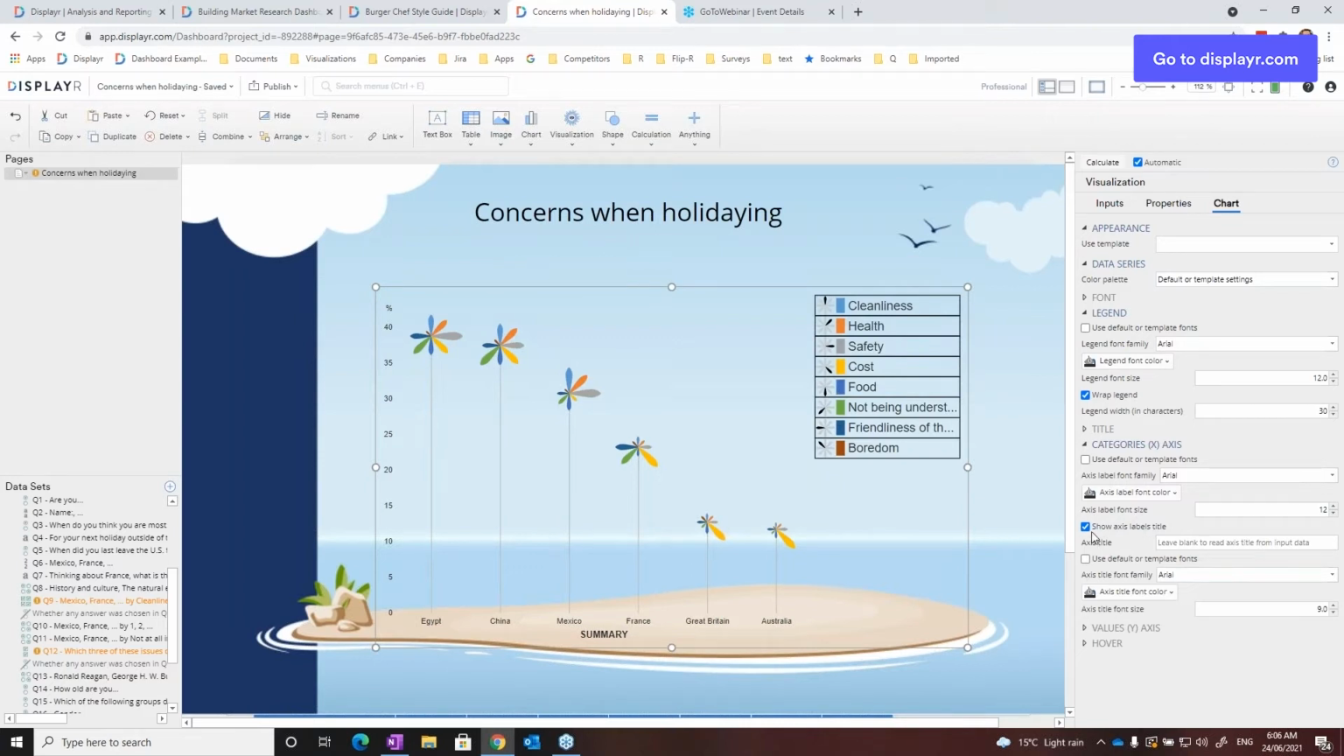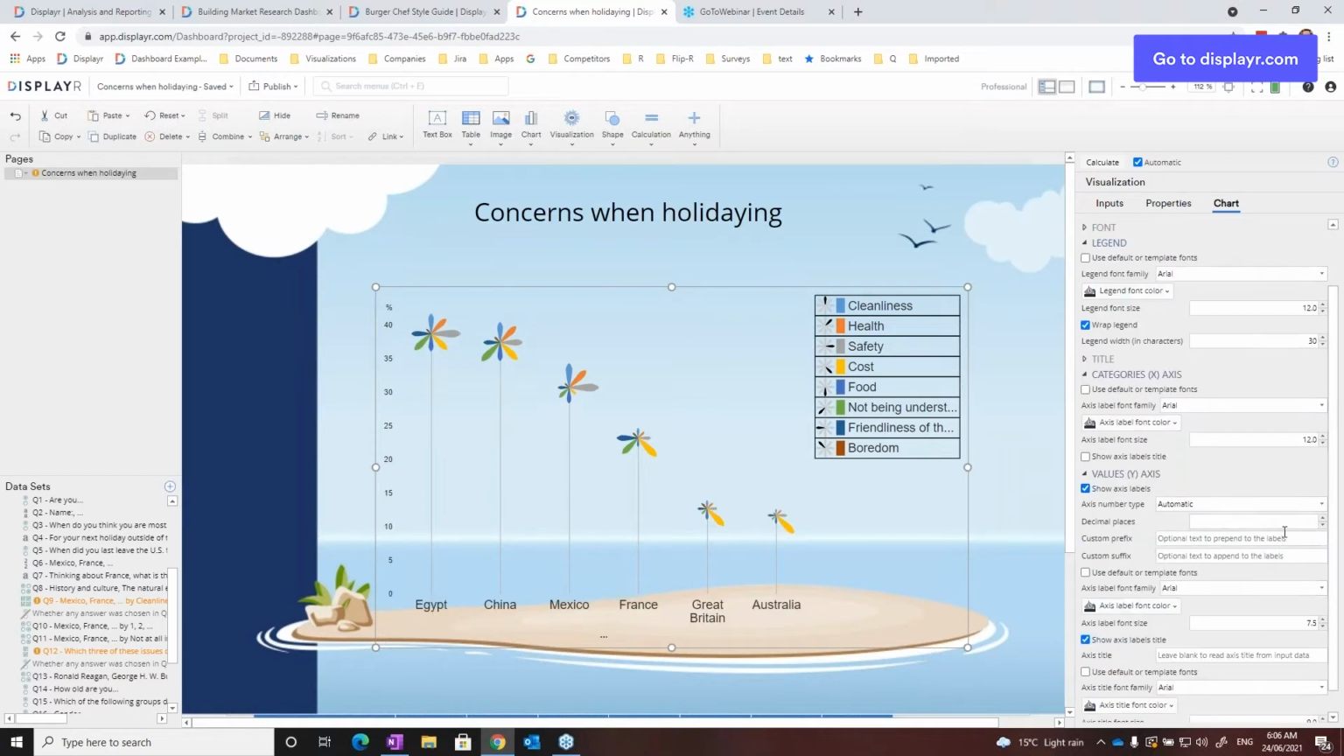And what else can we do to this one? We'll get rid of the axis label. Probably need a y-axis label. It's a bit obscure what it's showing us here, isn't it?